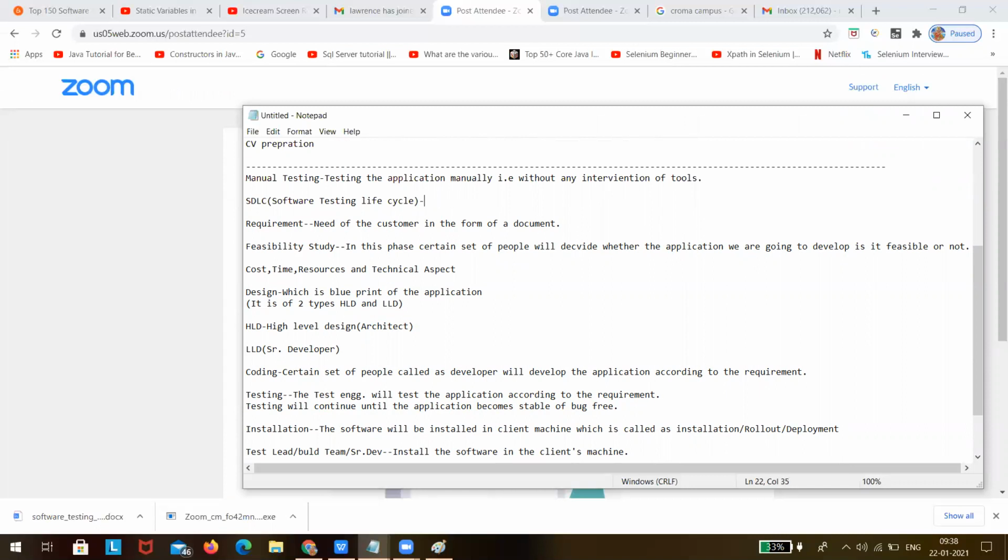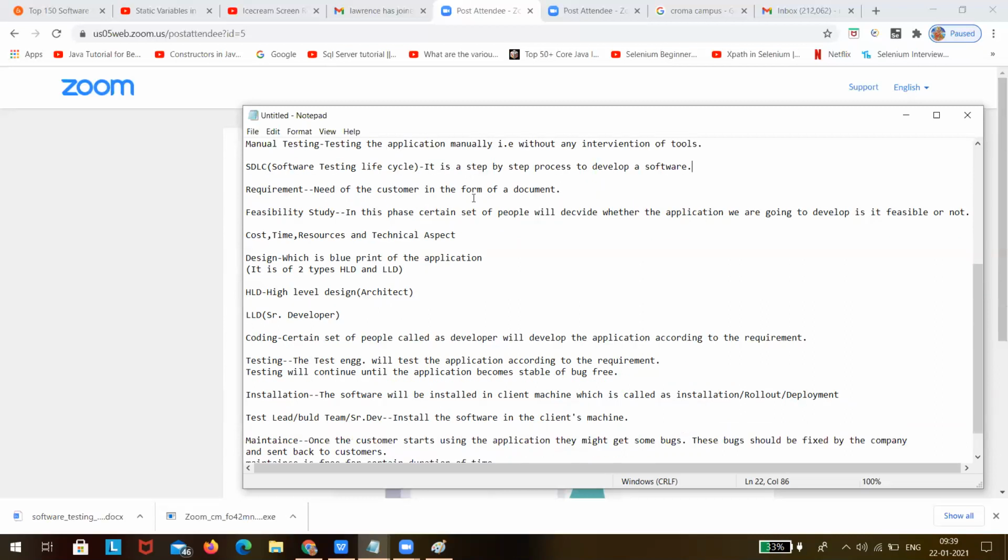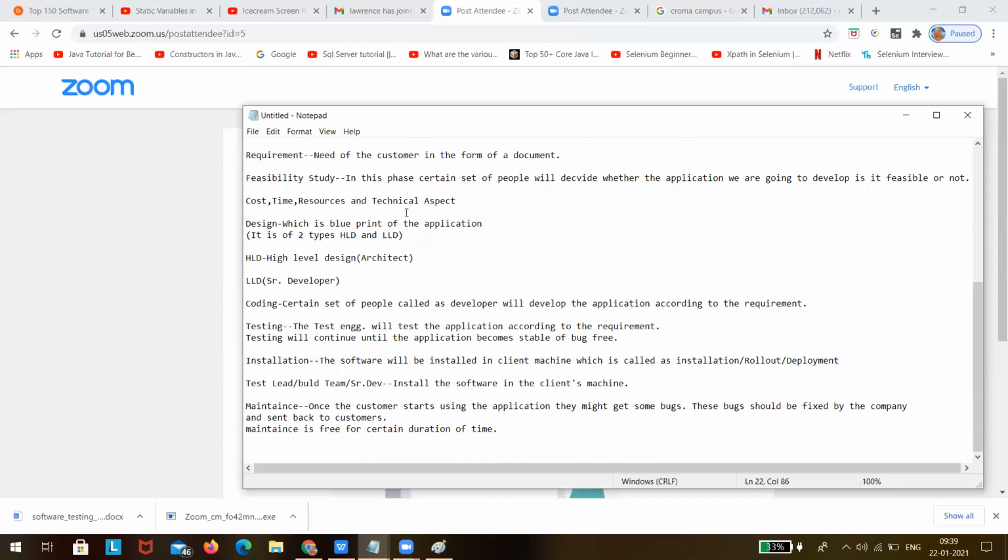So what is the software development life cycle? It is a step-by-step process to develop a software. What is SDLC? First we learn the requirement, the need of the customer, in the form of a document. Feasibility study: whether the software is feasible, doable, based on cost, time, resources, technical aspect. Design: the blueprint of the application, high level, low level.